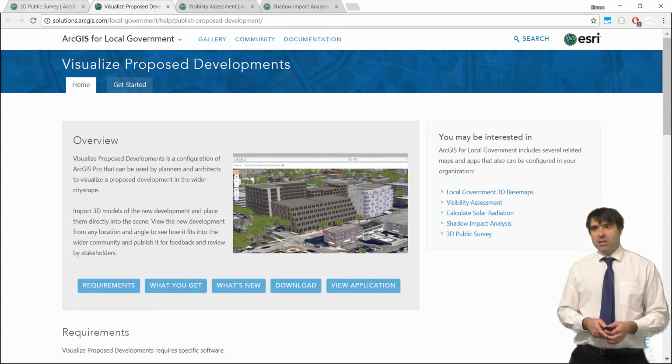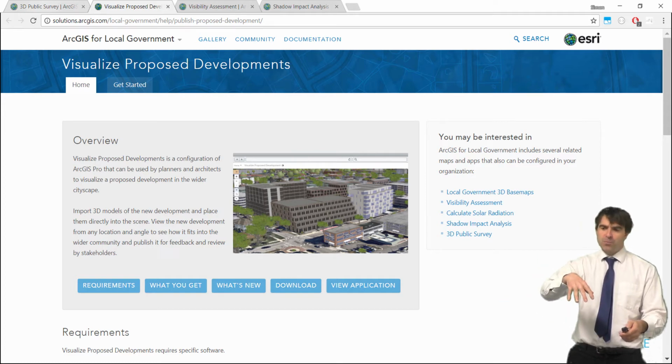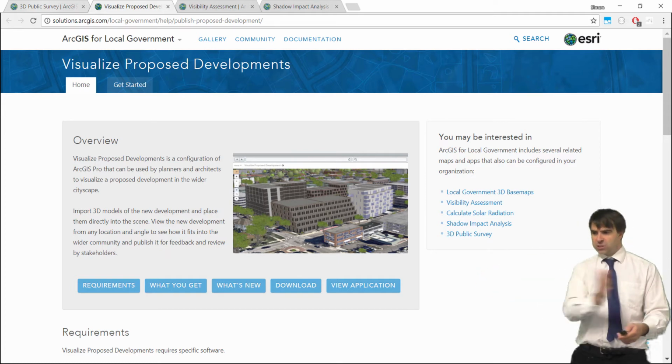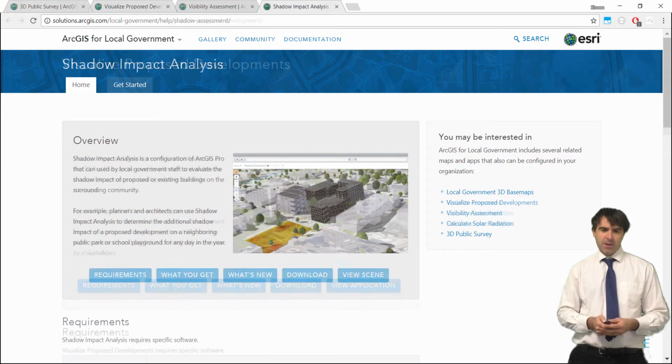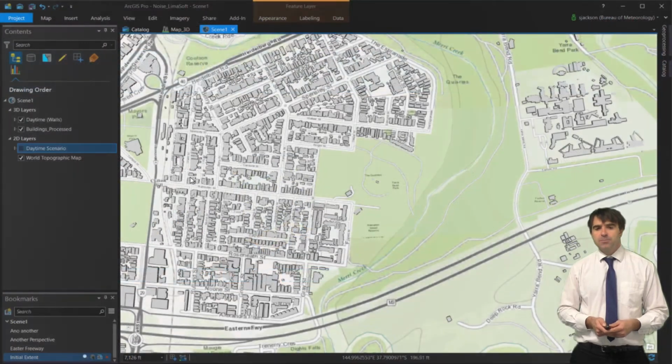Visualizing proposed developments, so that's where you have a web app and you've got maybe just Geoscape data, but then also you've got a new proposed development and maybe you slide it back and forth to see what's the difference before and after this development. There's another one for sharing your shadow impact analysis results.